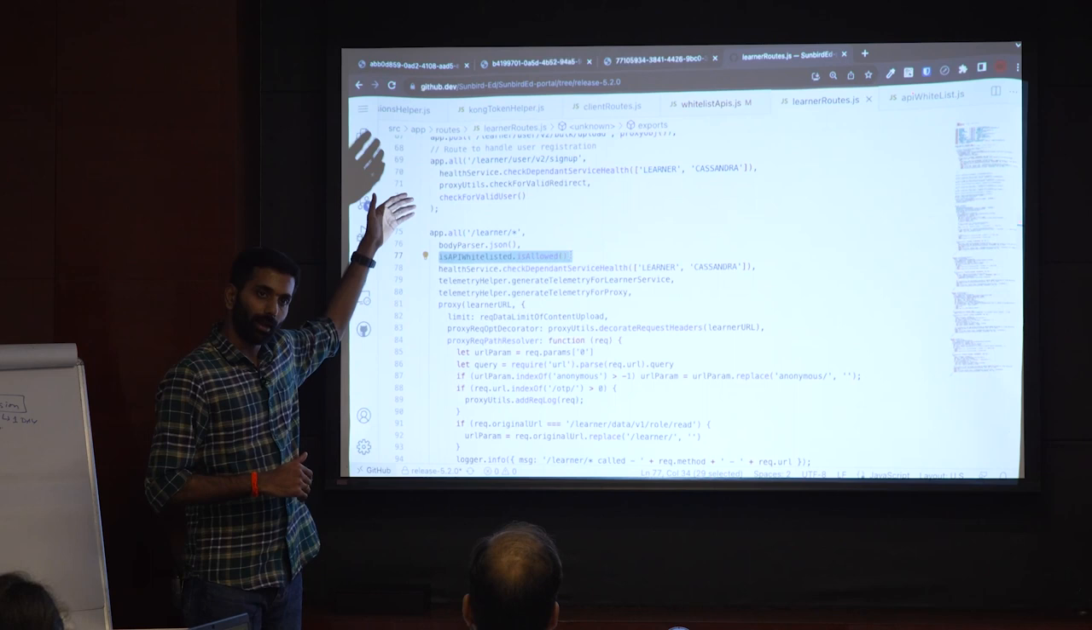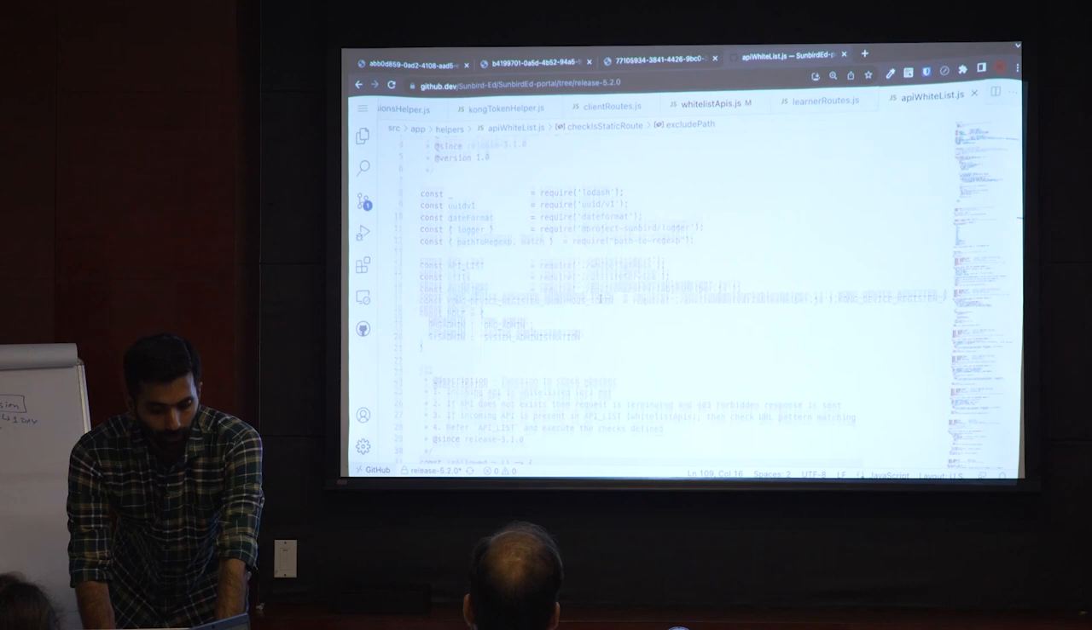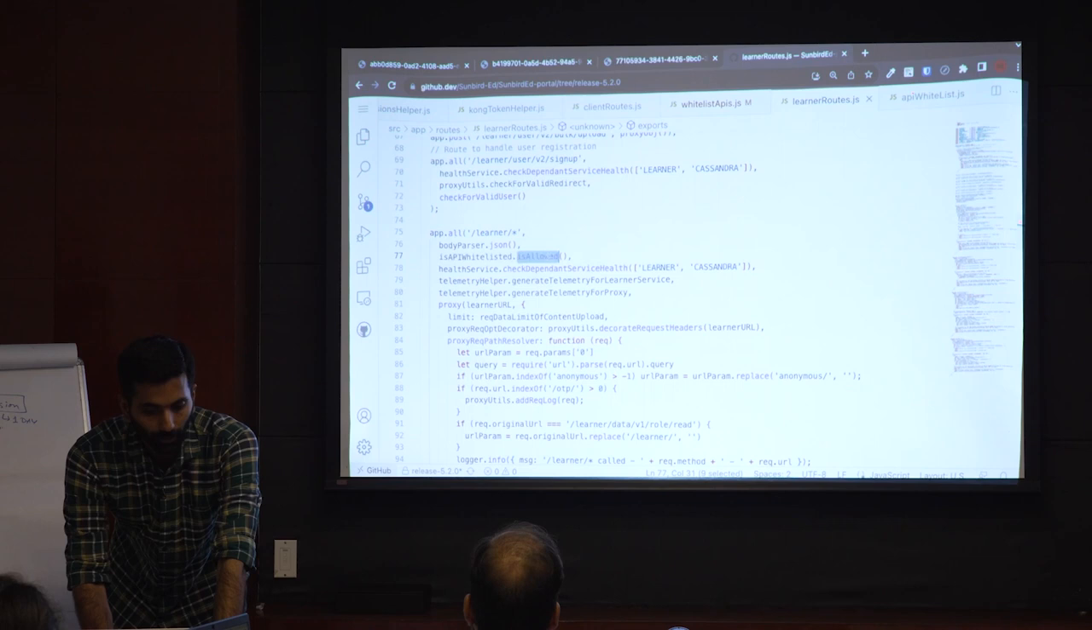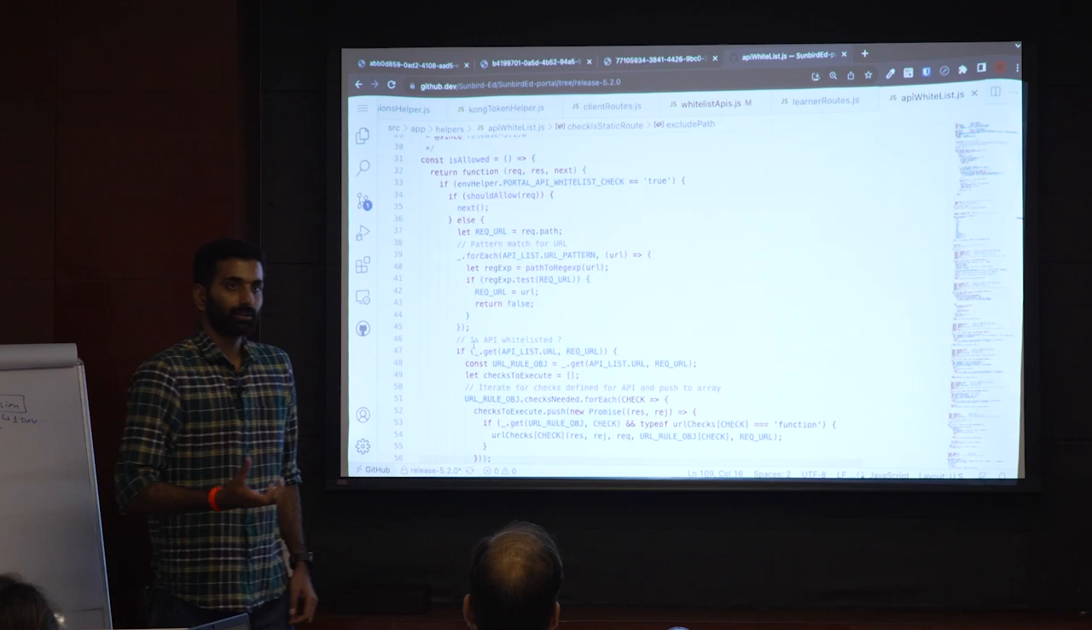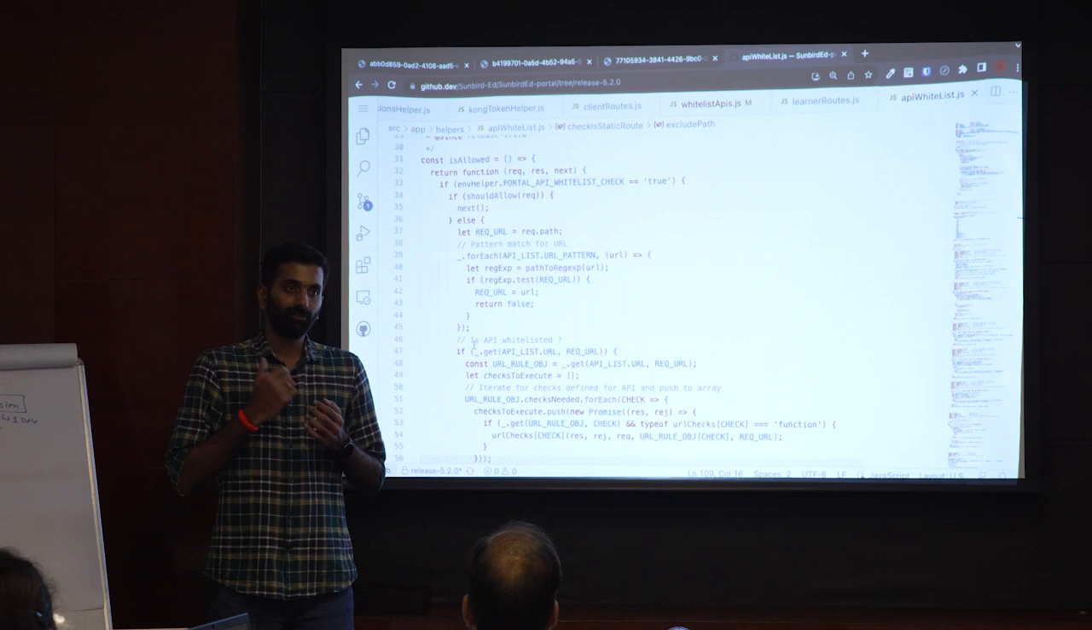Now the implementation for this, you can see it in the API whitelist.js file, okay? So is allowed is a method from this file which is exported, okay? What this does is, whenever there's a request, the first check is whether an exclusion pattern is applicable. If an exclusion pattern is applicable, we just bypass it. If not, we take the request URL, okay?